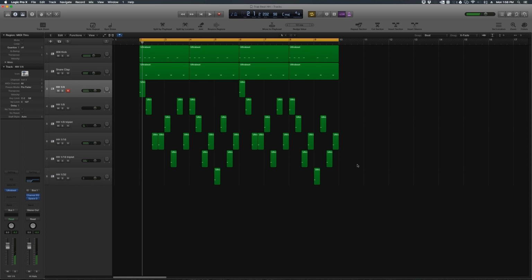So there you go. That's how you can use the note repeater in Logic Pro 10 to alternate your hi-hat rhythms in a trap beat. Very simple method to use. It's one of those highly requested videos I get all the time, but very simple to do.